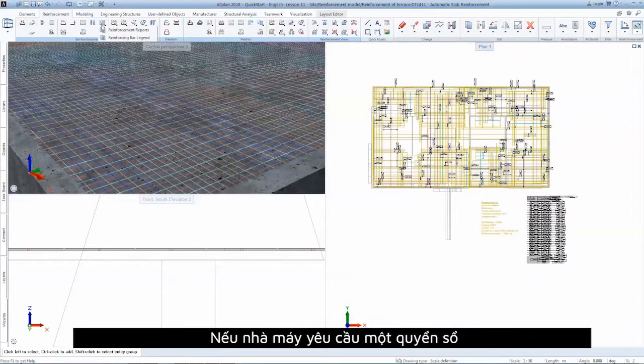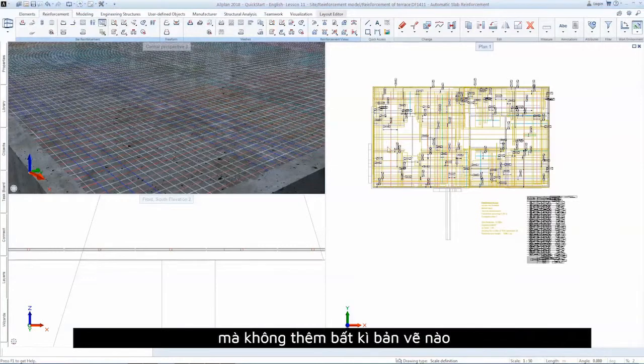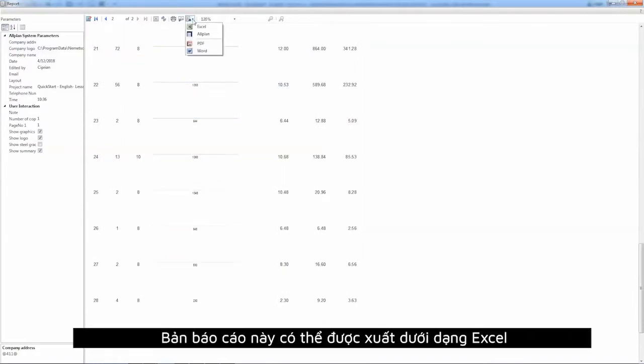If the factory requires a notebook with all the required reinforcement on A4 format without any additional plans, you can generate a report. This report can be exported into Excel, placed in Allplan, saved as a PDF, or exported as an editable Word document.